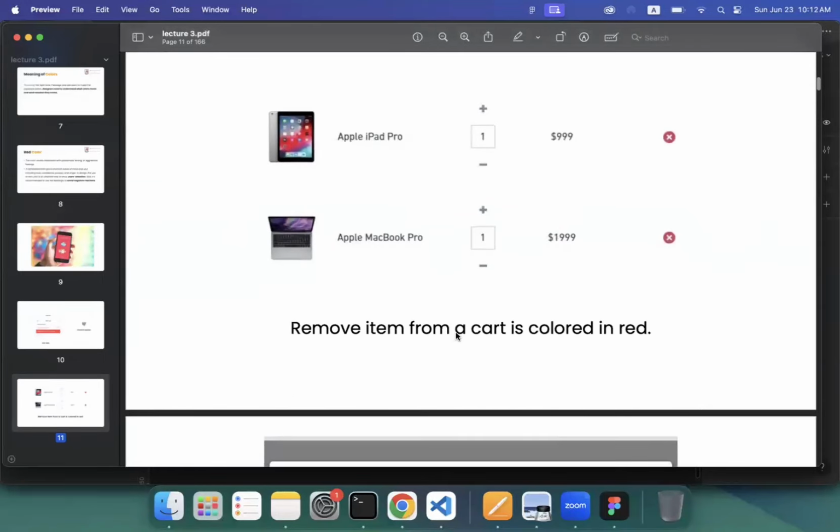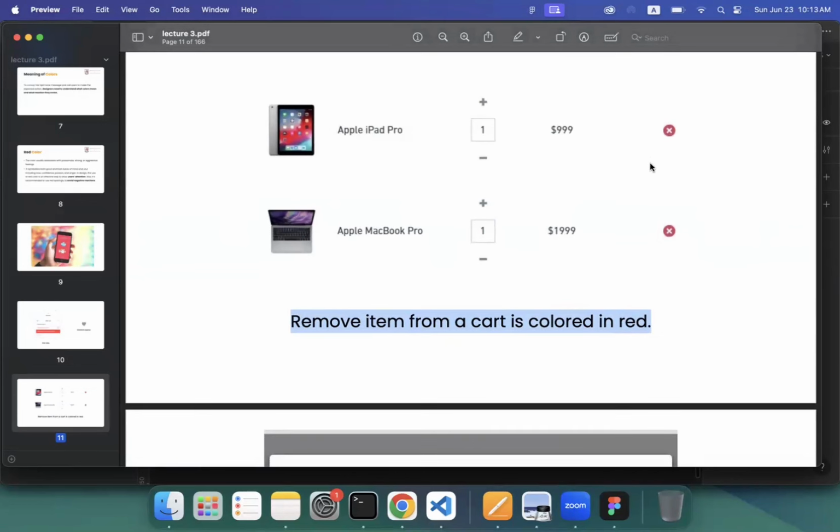So in this shopping cart, remove item from a cart is colored in red. So it is an action that you have to perform with caution. That is why this check icon is in red color. If you remove it, it won't be there in your cart anymore.